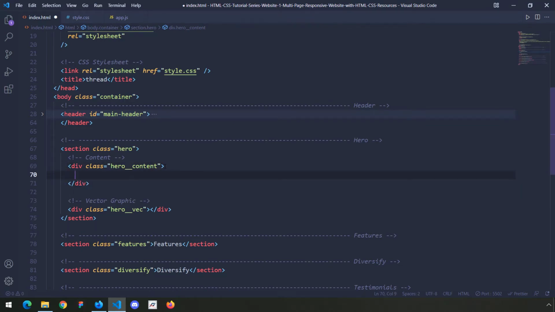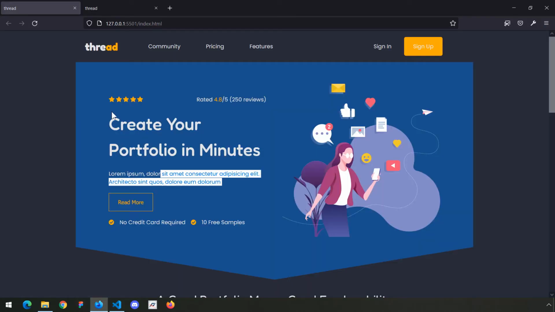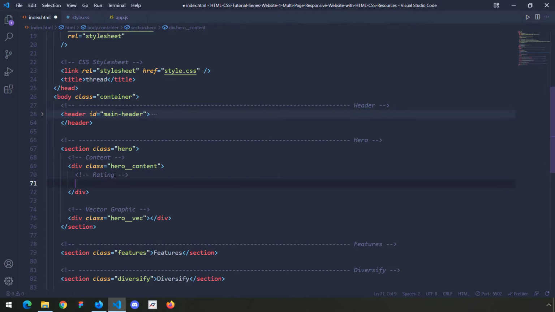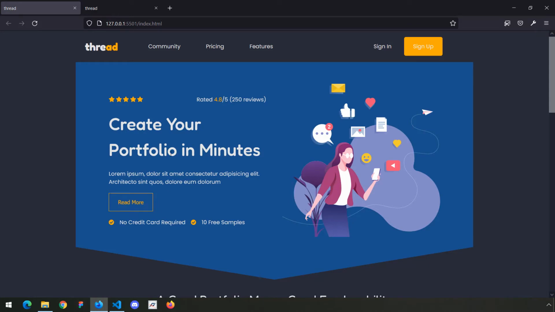The first one was the rating, and we can see that we have 5 stars, and it is rated 4.8. So what I'm going to do here is create this rating first, and I'm going to create a div for the rating so I can combine all of the stars and the content within one container.